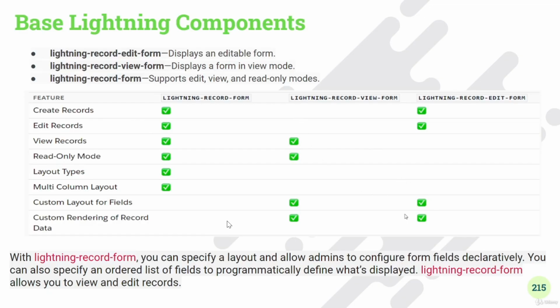Another advantage of the edit form is that you can configure your custom validation very easily in the lightning edit form. With lightning record form, you can specify a layout and allow the admin to configure form fields declaratively, and you can also specify an ordered list of fields to programmatically define what to display. Lightning record form allows you to view and edit records. So I would say the quickest way to create, edit or view a record is the lightning record form.